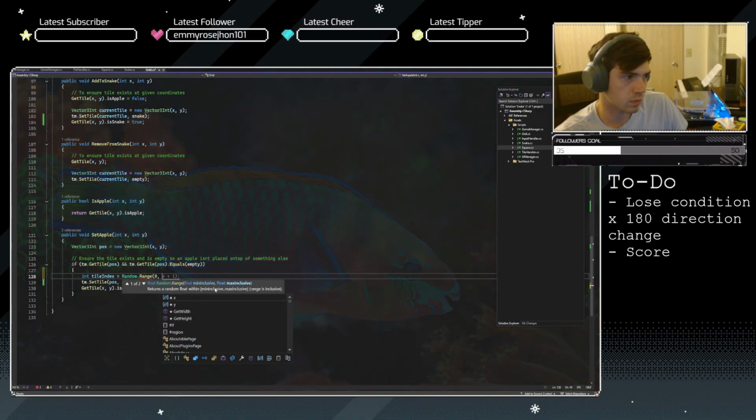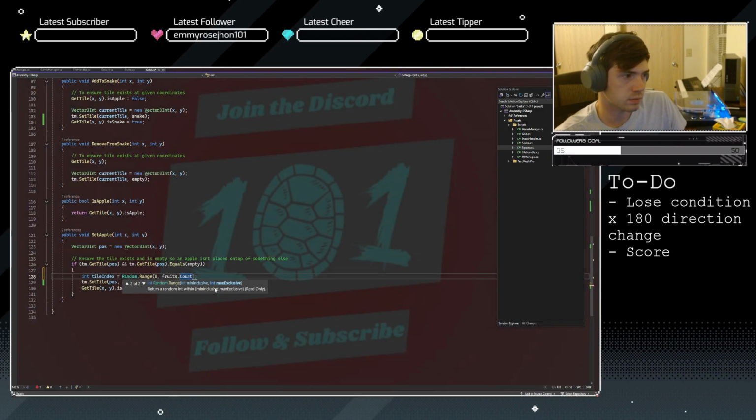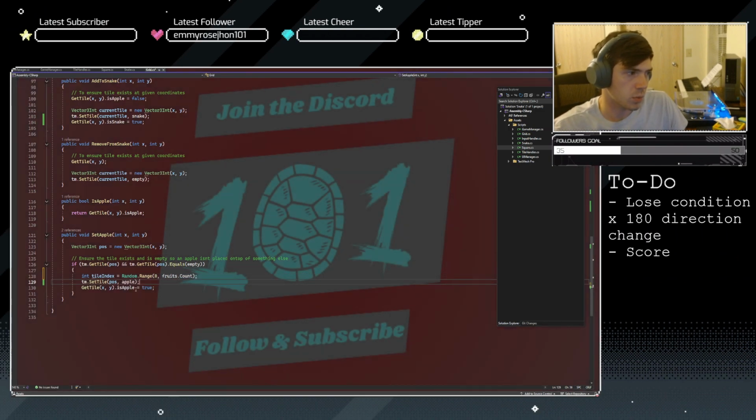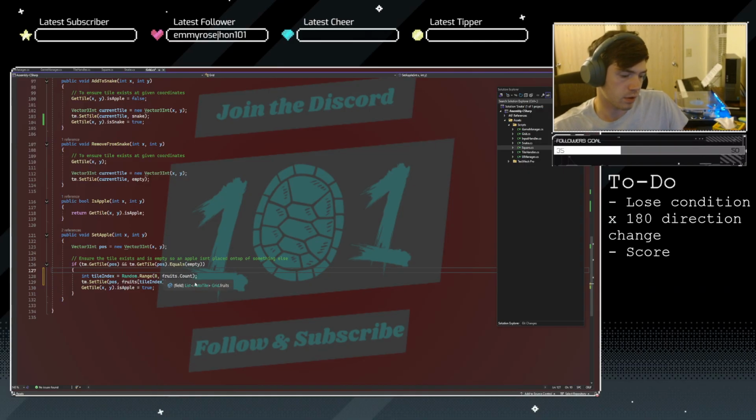0 and fruits dot count. Perfect. And instead of apple, it's going to be fruits tile index. Alright, let's see what this gives us.